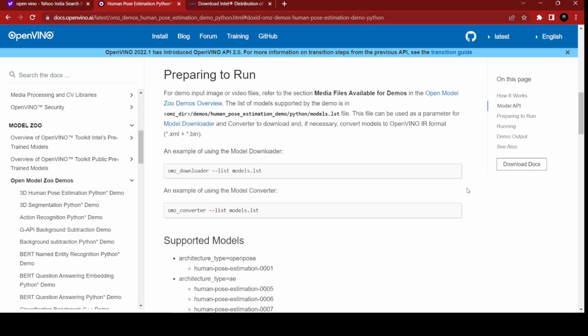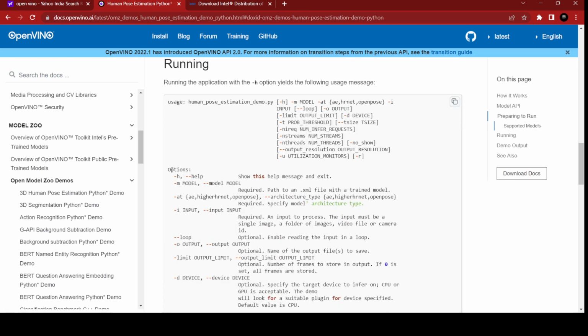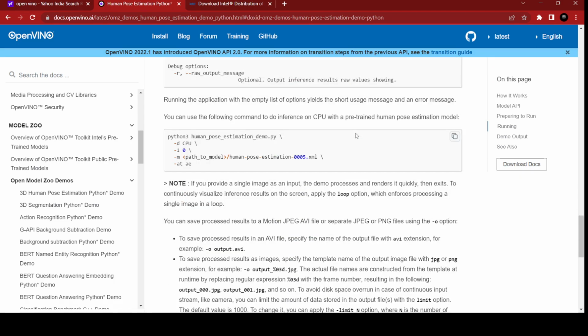So here we have a command line, that is CLI. So omz_downloader with the model list, preparing to run. This is the running CLI command that you use to run it. Here you have pose estimation, and you have the index for your camera and your CPU and then your model. Every model will be saved in an XML file.